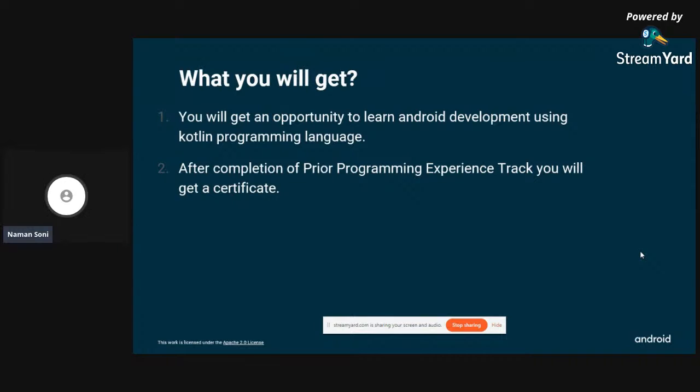What will you get from this course? You will get an opportunity to learn Android development using the Kotlin programming language, which is the preferred language by Google for Android development. And after completion of the prior programming experience track, which is the second programming track, you will get a certificate. If you complete the second track, you will get a certificate.